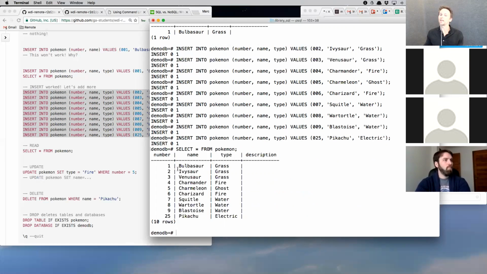I didn't set up this schema to automatically increment. There's a SQL type called serial that we'll play around with. Serial makes sure that Postgres puts the ID number in and increments it by 1 each time. This one we just put in manually, so that's why it goes 1, 2, 3, 4, 5, 6, 7, 8, 9, and then 25. It's just how I set up the data.